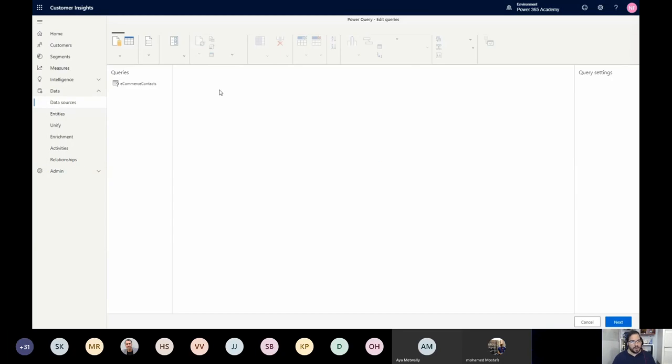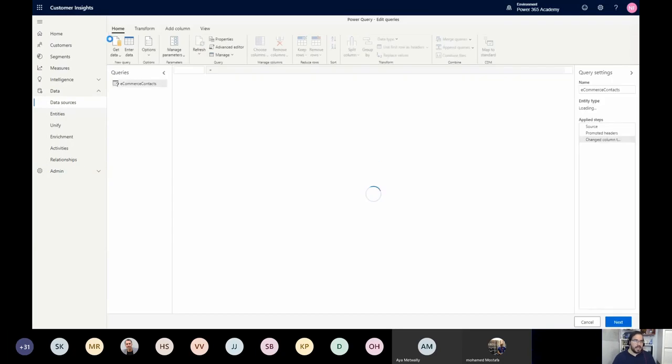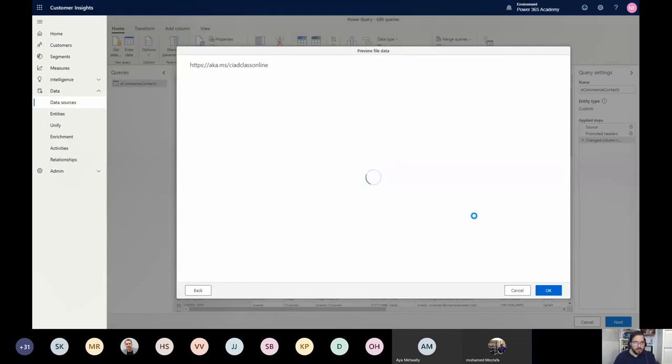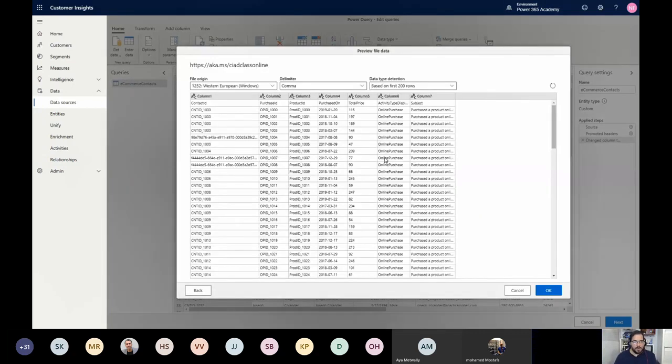It opens Power Query again. And as I showed earlier, you can get a data set. It's going to be a text CSV. I'll paste the new URL. And again, it will show me the preview data for me to choose to say it's okay or to go back and change it.